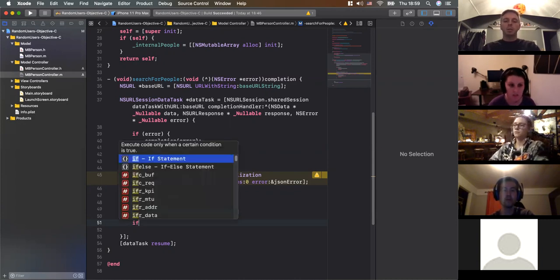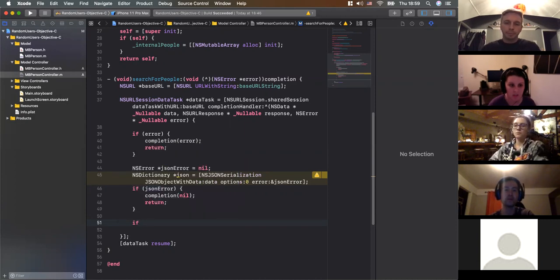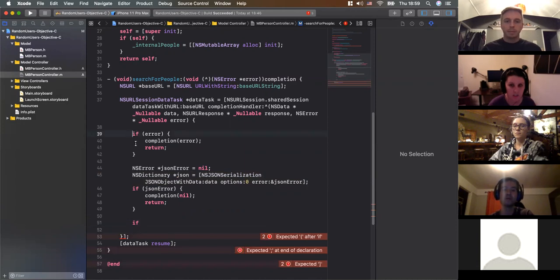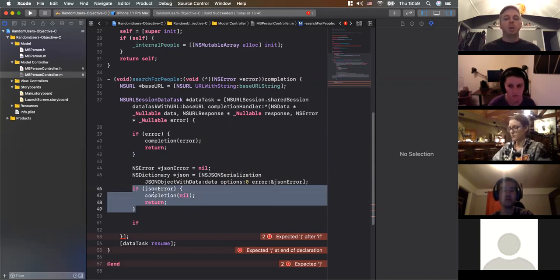The last thing we're going to do, oh, sorry, what's up? The first error is an error with the network call. Correct. And the second error is what? It deals with the data. So we called it JSON error up here. This deals with the data that came back from the network request.